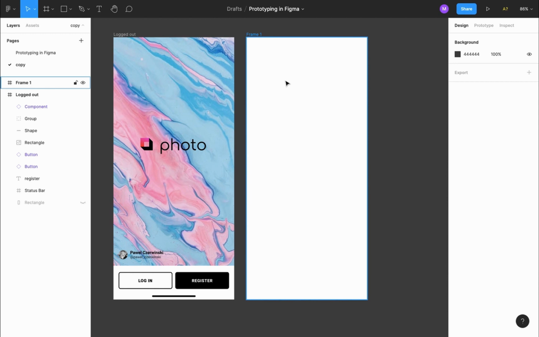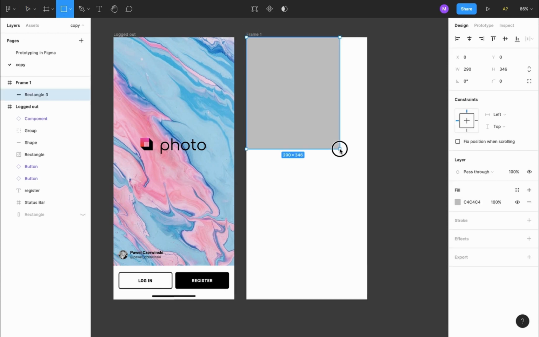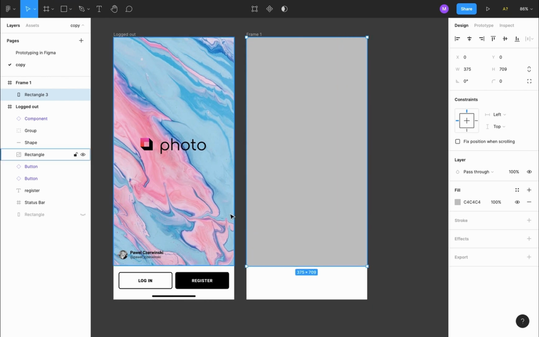We start from the bottom, so put a placeholder for the background image for now. Grab the rectangle tool from the toolbar above. Draw a rectangle in place of the image. Again, select the background image to check its size. It has a width of 375 pixels and a height of 707 pixels. Select our rectangle placeholder again and adjust its size in the properties menu.